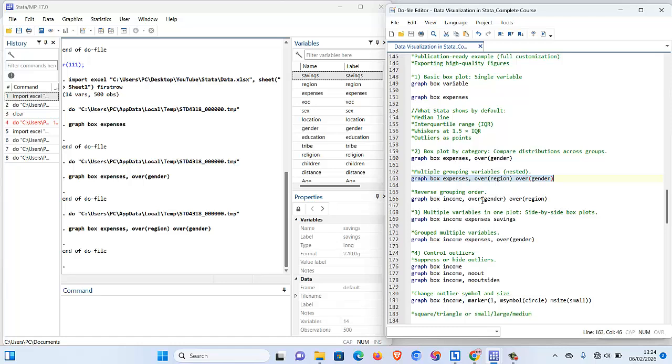The next thing we are going to look at is the reverse case. The first group was gender, male and female, and within gender we looked at the regions. Now we are going to look at region, and in each region, we are going to look at the gender. So let me highlight this. It's just the reverse grouping order. Instead of region coming first, gender comes first here.